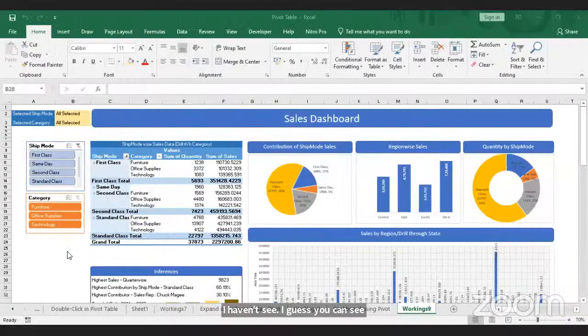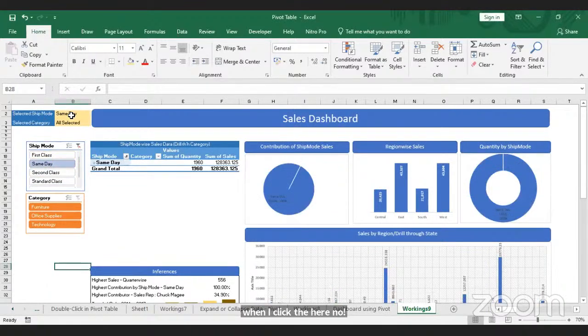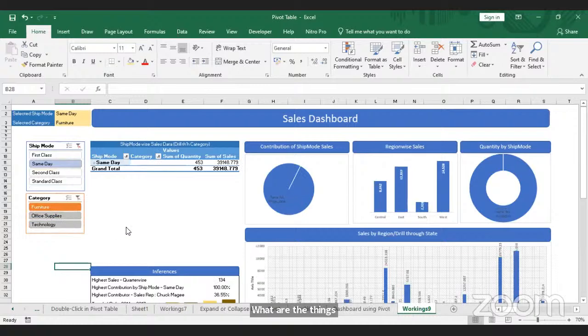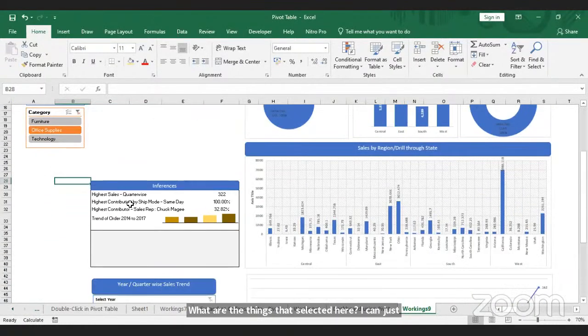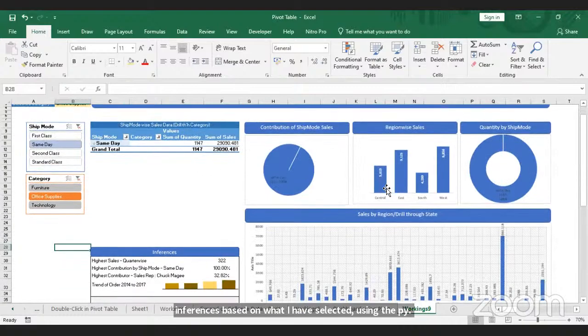I guess you can see the Excel, Advanced Excel, where I have just worked on the pivot. When I click the pivot here, see, I have made a small formula here. Whatever is being selected, you can just see what things are selected here. I can just select it, and I have my inferences made here. I have made a formula to get the inferences based on what I have selected using the pivot. I've used only the pivot, I did not do much else here.